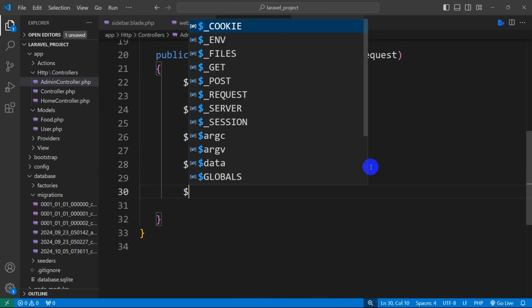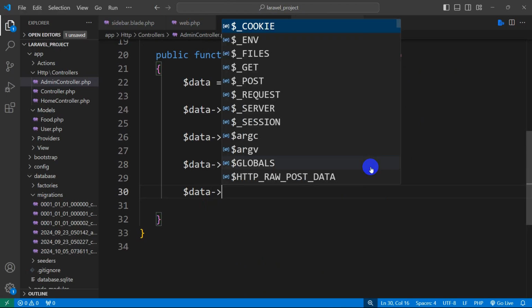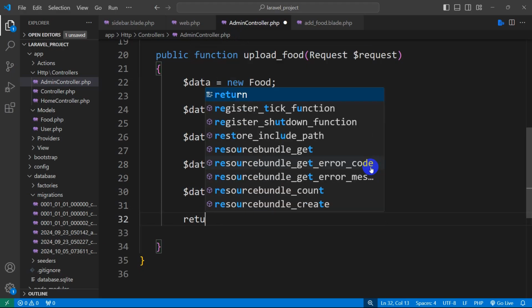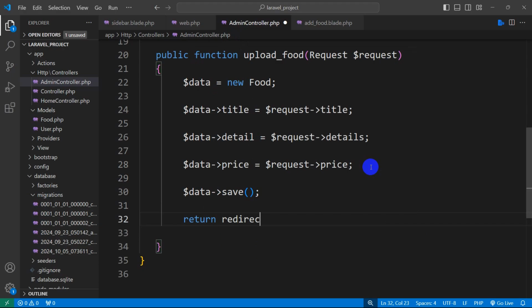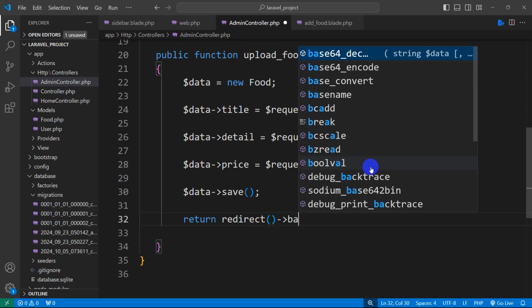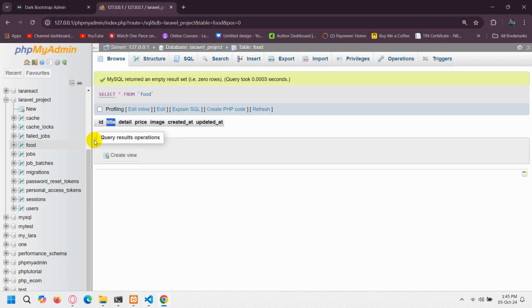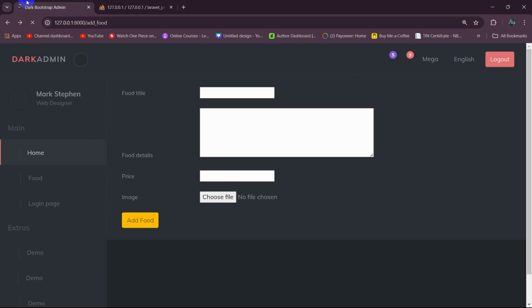So let me just say here $data, this arrow sign save. And after saving the data, we want to keep the user on the same page. So we say here return redirect(), this arrow sign back. So right now, if we just set this and let me just refresh here. And let's say the food title will be test for now, description will be test, price will be 10, and we'll keep the image field empty and click on add food.